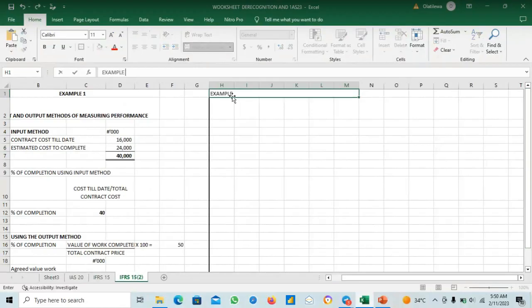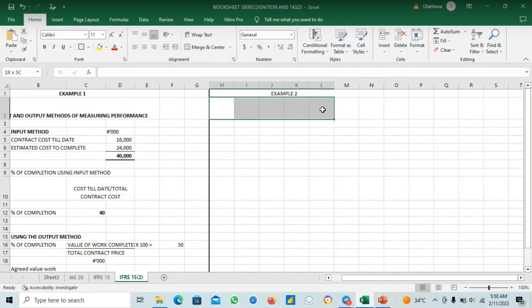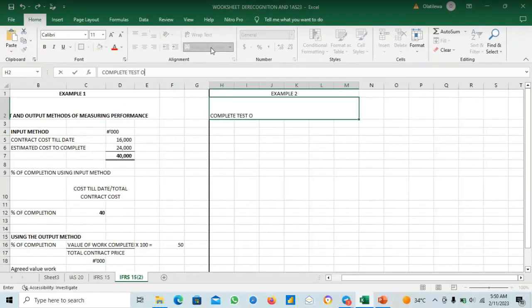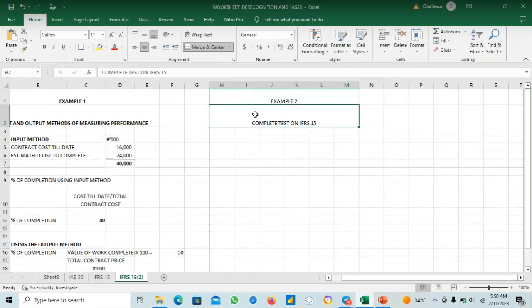Example 2. And we're going to be saying it's a complete test on IFRS 15, because it's going to be testing almost every aspect of that standard, and this will satisfy every question we are supposed to have in respect of this standard.